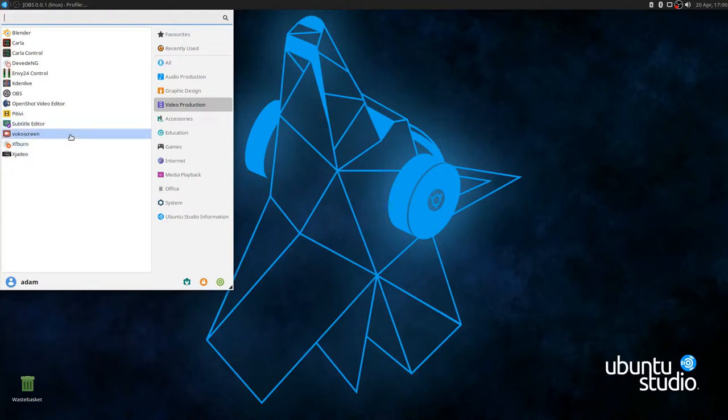I've got some screencasting here. I guess that's what I could have used for this, but I wanted to use OBS instead, and then some more video editors down here. Now, one thing I did want to talk about is the fact that OBS doesn't come as standard on this system, which I think is a shame. So, for that, I had to install OBS.